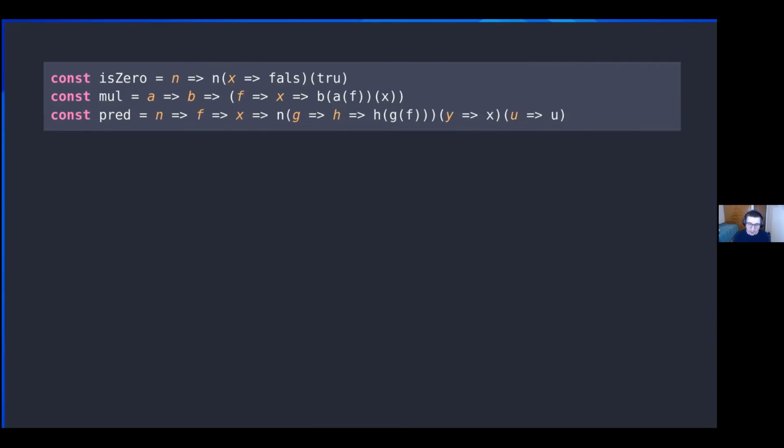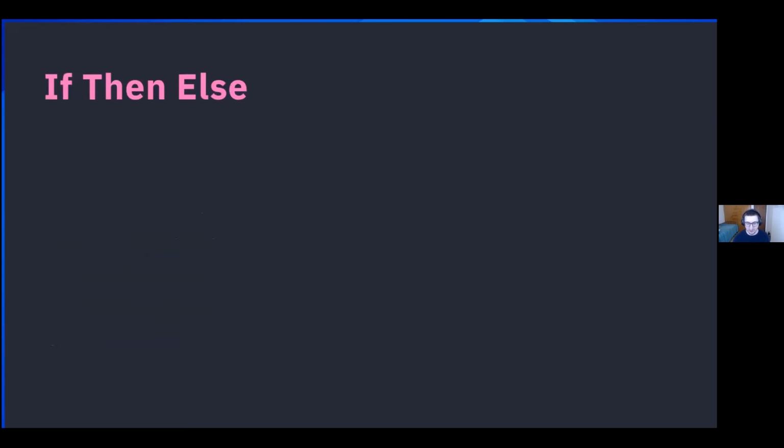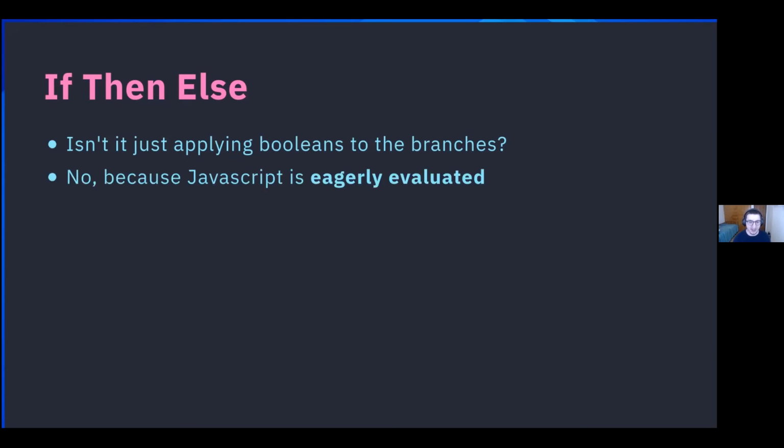Okay. The reason why I skipped those things is because I want to talk about if-then-else and recursion, because when I was playing around with those things in Elixir, in JavaScript, in an eagerly evaluated language, it took me a long time to realize a few things. So let's talk about if-then-else. We saw the Booleans, and you might be thinking, isn't if-then-else just applying Booleans to the branches? Well, yes, it depends, because JavaScript is eagerly evaluated.